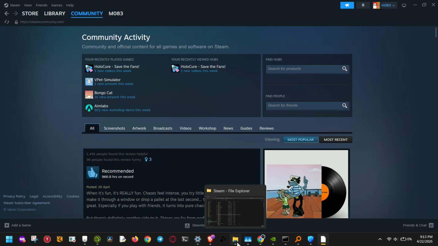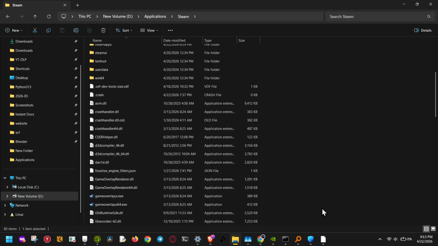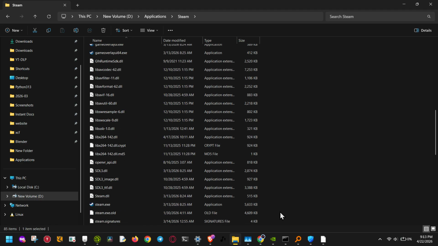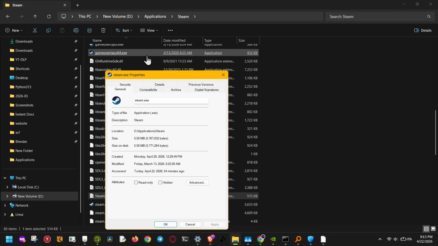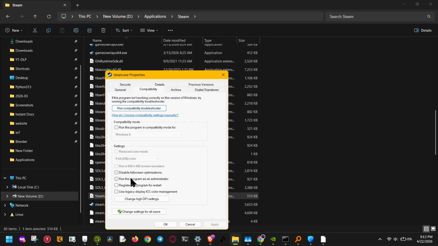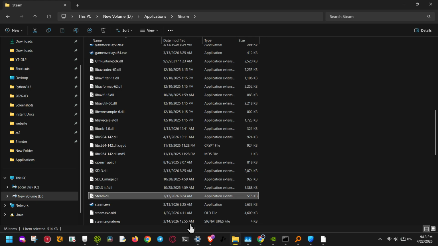If that doesn't solve it, the next thing to try is running Steam as an administrator. On Windows, right-click your Steam shortcut, choose Properties, then go to the Compatibility tab. From there, check the box that says Run this program as an administrator. Click Apply, then open Steam again. This gives Steam elevated permission to write files properly, which can help if the error is related to access restrictions.